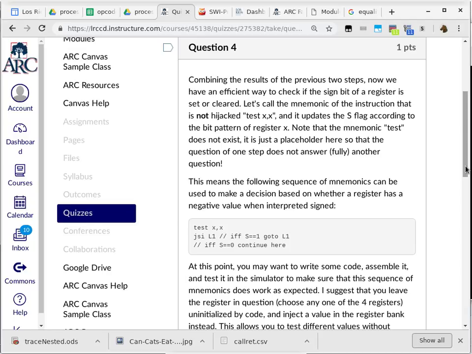Combining the results of the previous 2 steps, you have to go back and look at those things. Now we have an efficient way to test whether the sign bit of a register is set or cleared. There's no such instruction, there's no such mnemonic called test. In other words, test here really should be AND or OR. The one that has not been hijacked is the one that you need to put here, so that we can easily test whether the sign flag is set or cleared, and it will even tell you whether the number is 0 or not, but that's not what we are looking for in this particular homework assignment.